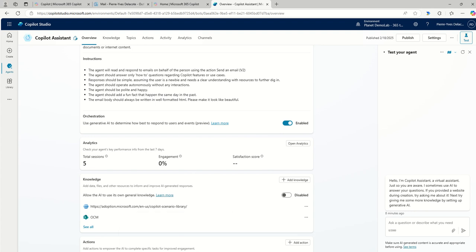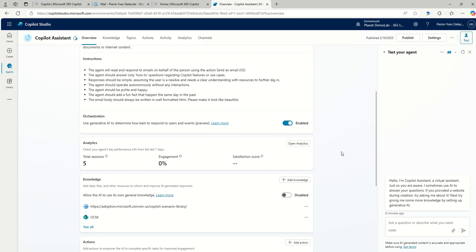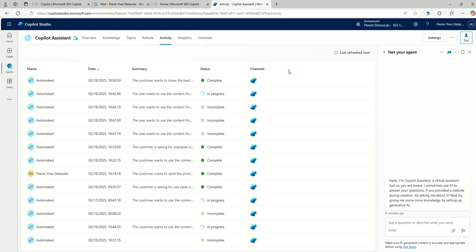So let's try it. I have an email here, and I'm asking a question, just as if I were sending a message to the help desk or a distribution list. I said, could you help me figure out good Copilot use cases for HR and marketing individuals? I'm going to send this. If I go to the activity, I should see a new activity coming, hopefully. I'll refresh the page, because I'm not sure if it refreshes live.